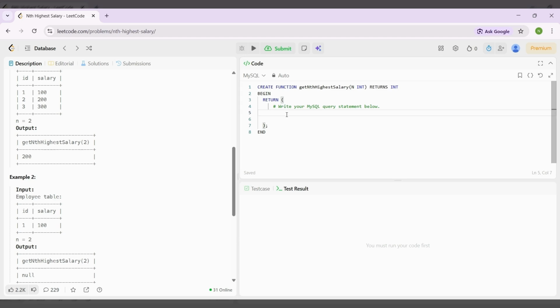Now see the query we have discussed. We want to see the output. We want only salary, right? So we know one query. See what is that? Select star.